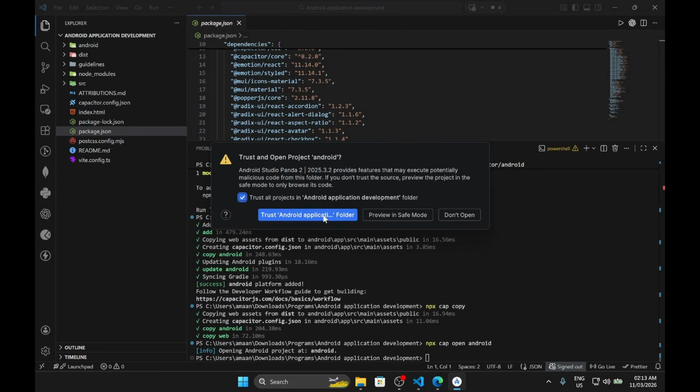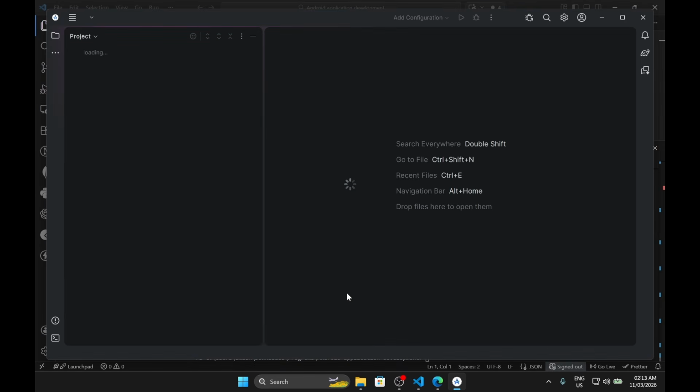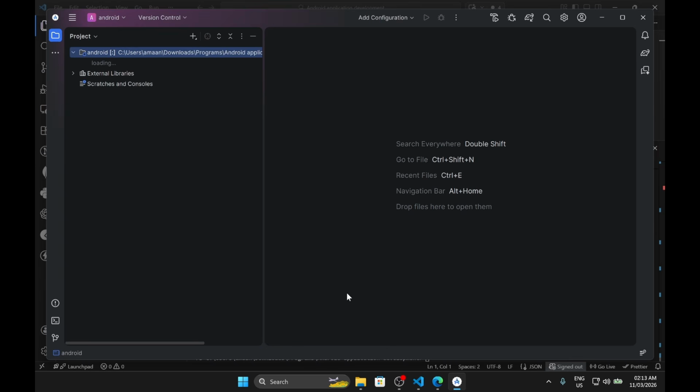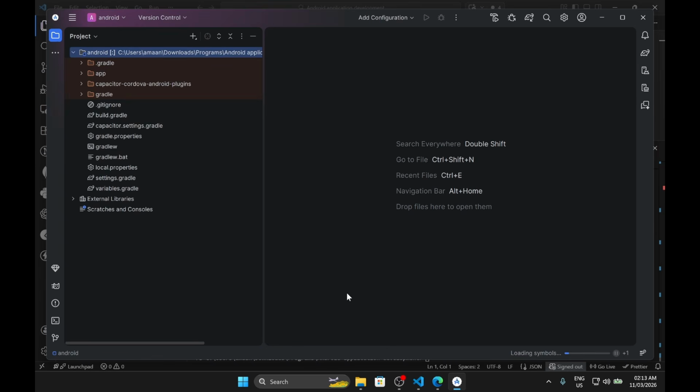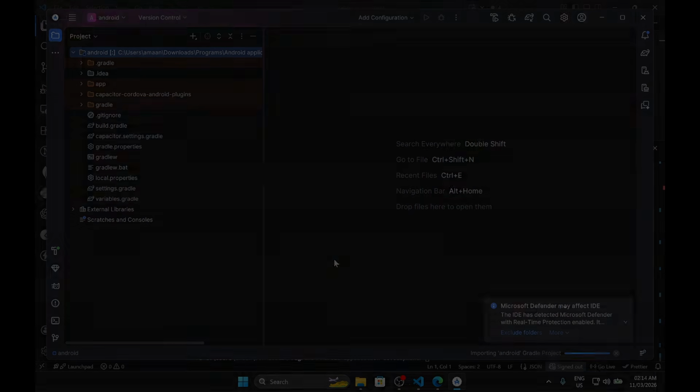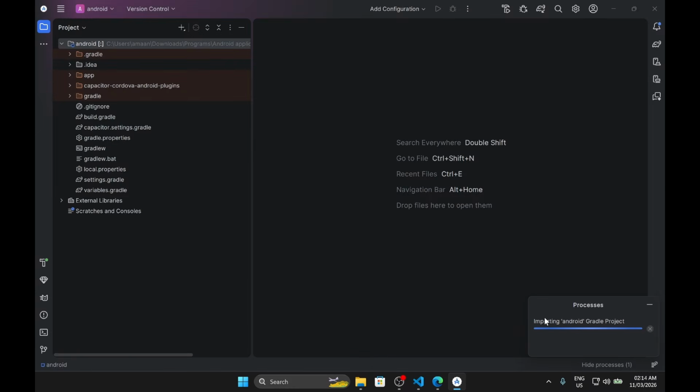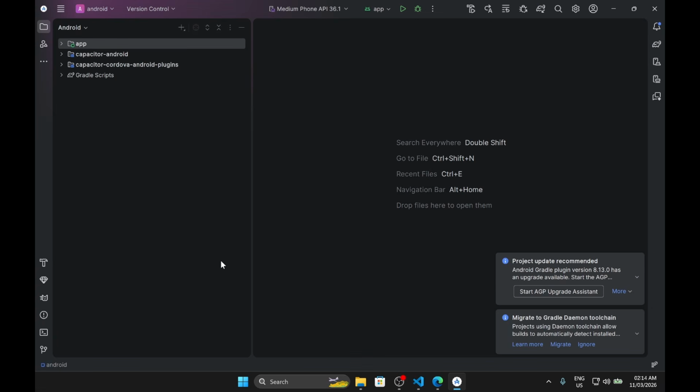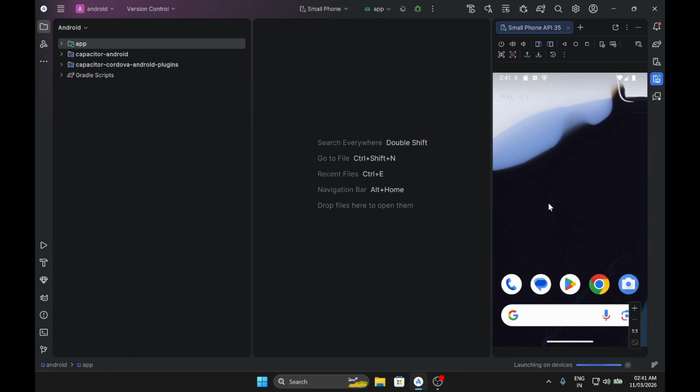Now trust the project. If you have a slow computer, it will take time for Android Studio to load and configure files. After that, it will install Gradle and sync files. You need to wait around 5 to 10 minutes if it takes longer or if you have slow internet. Wait a few minutes till the process is complete. The configuration has been done. Now click on this run button. It will build and run your application in the emulator. So click on run.